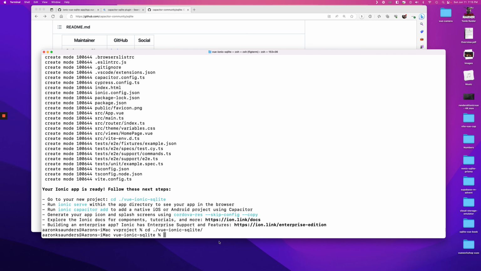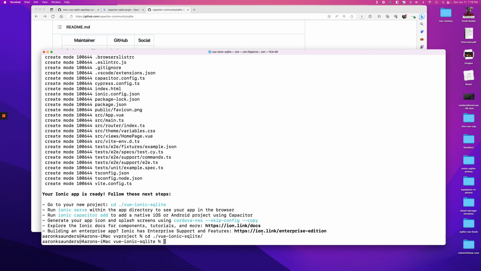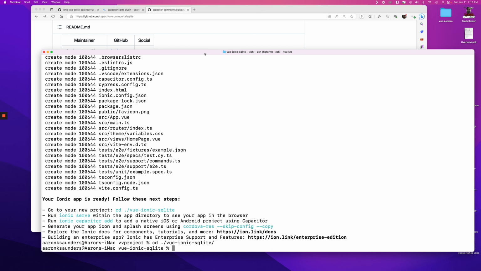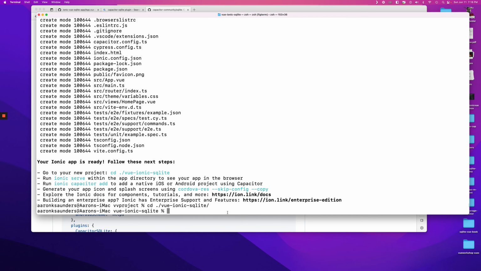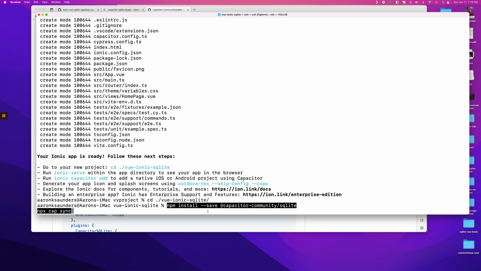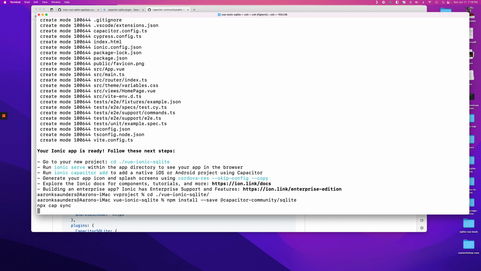I've already changed it to my directory. Make this a little bit bigger for everyone. Okay, gotta move it up a bit. Paste this command in here and let it install.